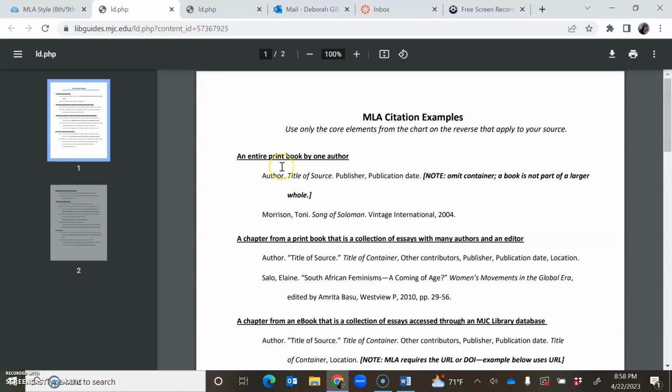The examples one, and this one you can download. An entire print book, a chapter. Look, it's the second one, a chapter from a print book. And so it would look just like this. This can be your model.